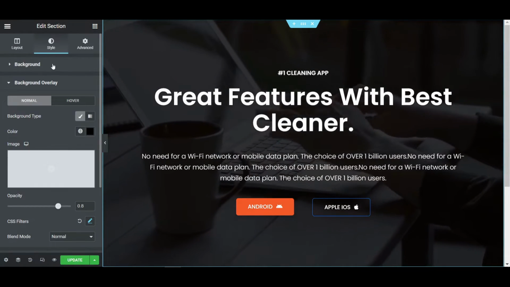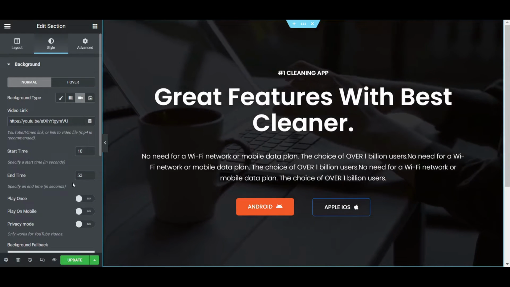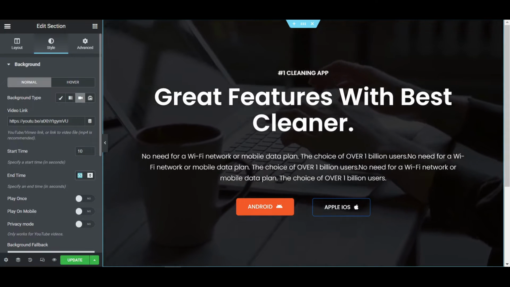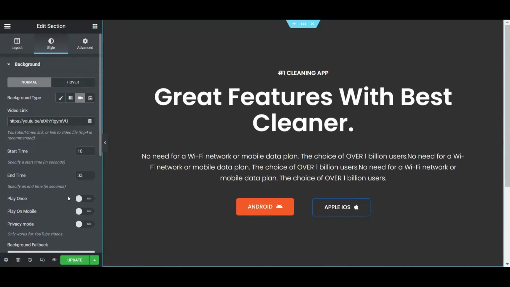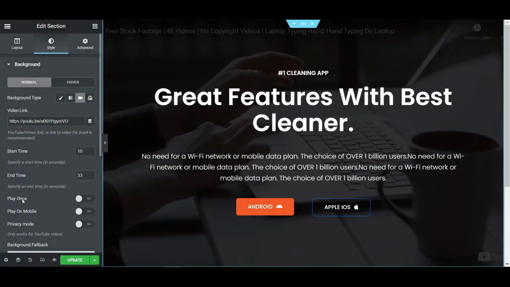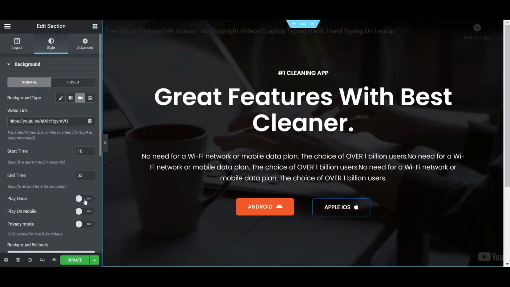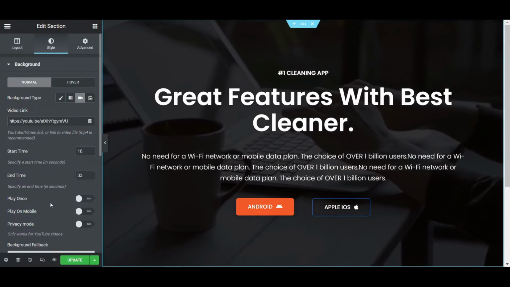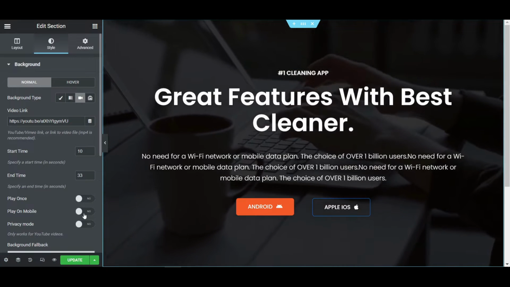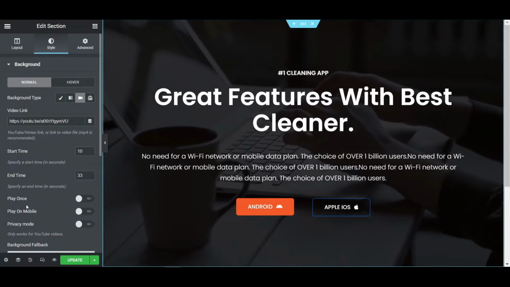Also you can set the time. As you can see, the end time is 53 seconds and the start time is 10 seconds. If I set it to 33 seconds only, and the start time is 10 seconds, then it will start from 10 seconds and end at 33 seconds. If you click on play once, it will play only once. And if you click on play on mobile, it will play when visitors come with a mobile device.